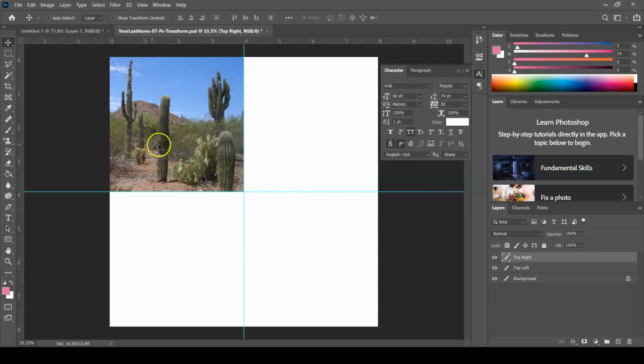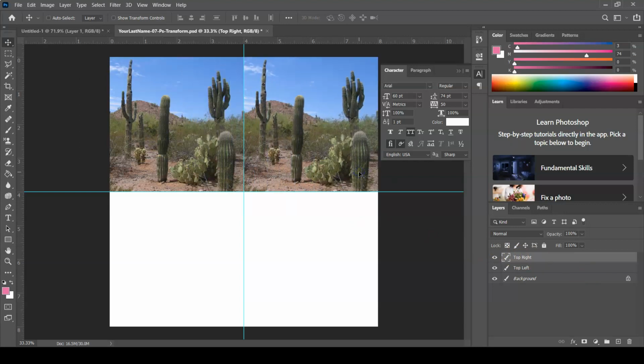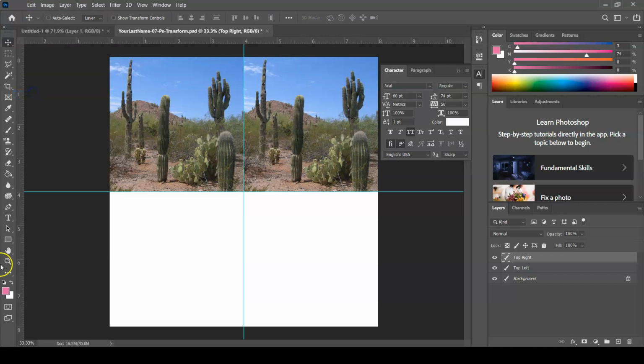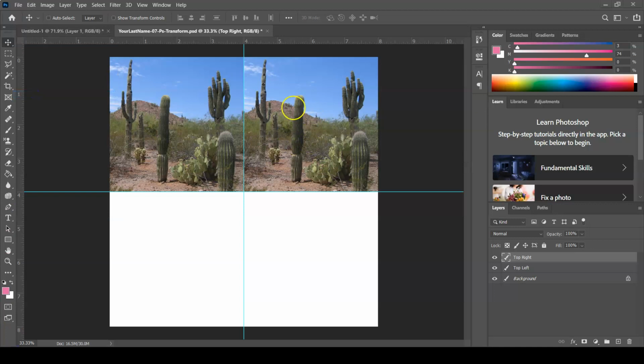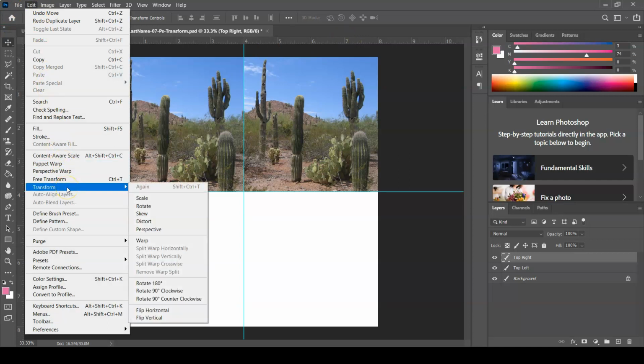And it duplicates it in the same exact spot. I have that new layer selected, so I'll just click and drag over to the right, save the document. Now we'll flip the Top Right image horizontally. We can go up to the Edit menu, down to Transform, Flip Horizontal.